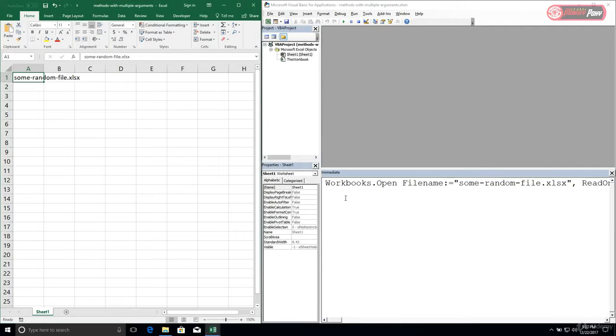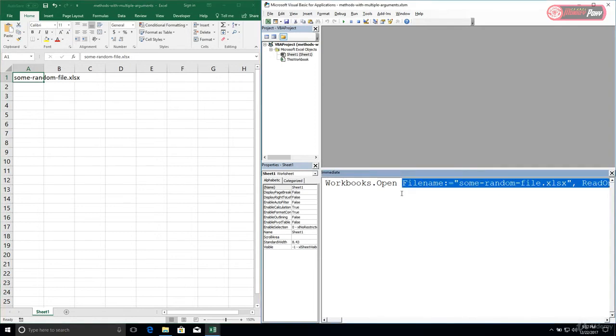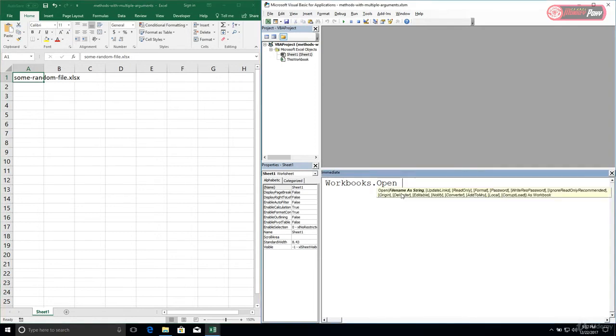So what can we do if we wanted to feed the arguments sequentially rather than writing the parameter names out explicitly? Let me go back to our original method invocation. We can see file name is first and read only is third. If we're writing the names out explicitly, then we can feed them non-sequentially. But if we're feeding them numerically in line, we do have to place commas to represent even those parameters that we're going to be skipping.